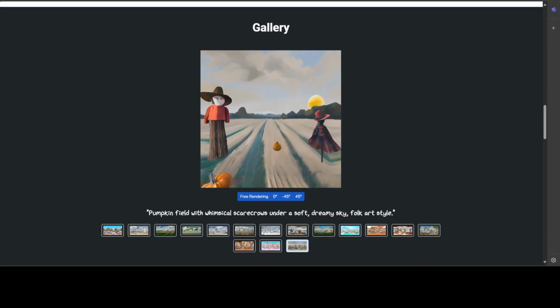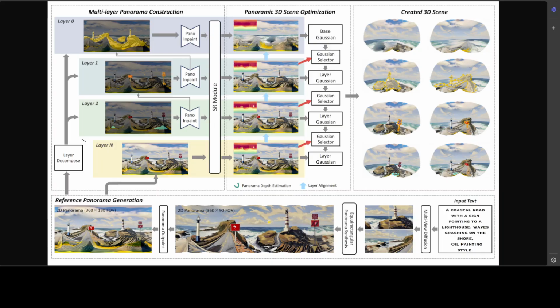Cool. Now, if you look at the methodology of this, it is quite simple. What it does is it decomposes a reference 2D panorama into multiple layers at different depth levels, and then it uses a text-guided anchor view synthesis pipeline to generate high quality panoramas. That's about it. And then it employs a layer construction pipeline to decompose the reference panorama into different depth layers and then synthesizes unseen space at each layer using a fine-tuned panorama inpainter.